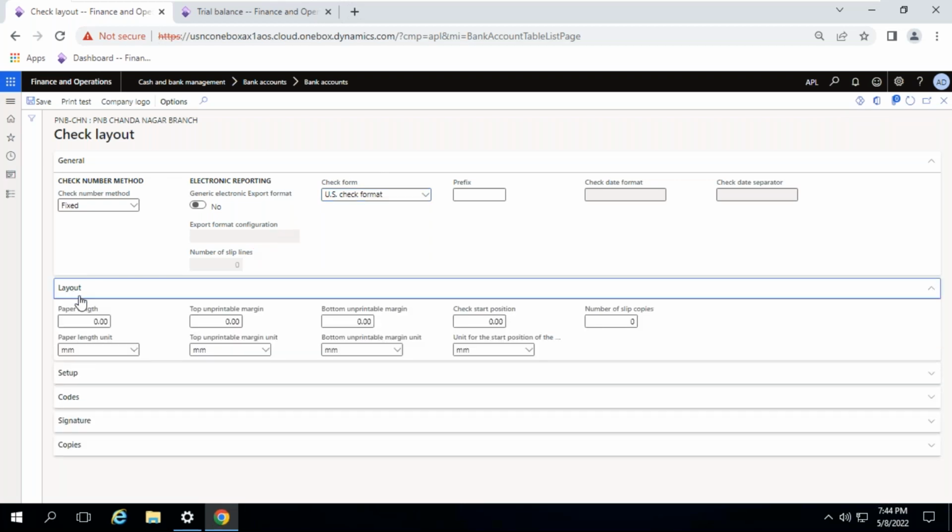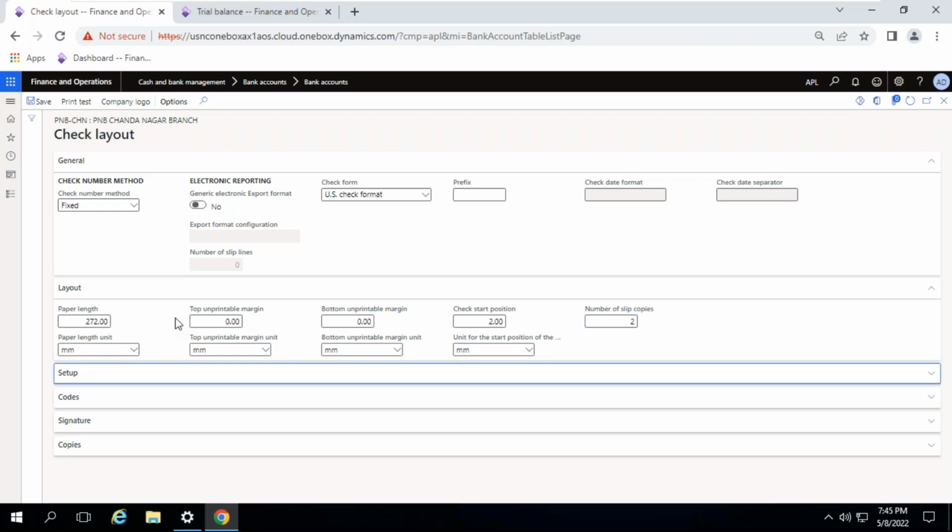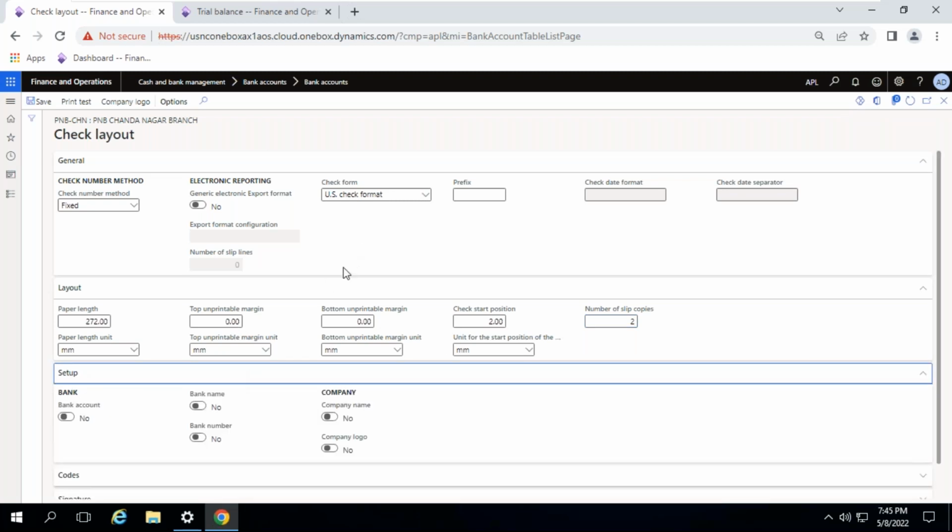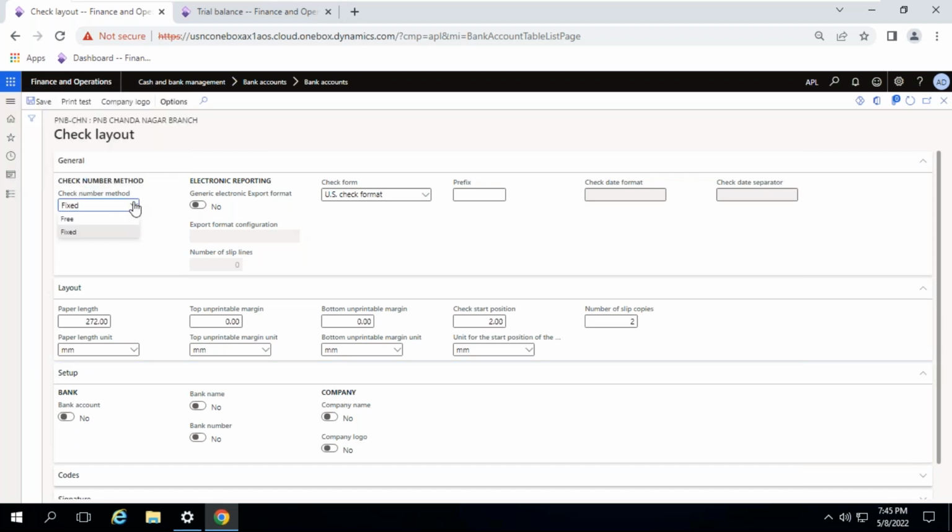Okay, and in layout, you need to enter paper length 272 mm, and the starting point 2 mm, and number of copies 2. So this is the standard setup I have mapped. I will explain this. This setup we have done. There are two methods, one is fixed and one is free. What is the difference between these two? I will explain. So you need to select the format. Usually nowadays across the globe they are using only one format, US check format, and some other countries have a different format. India also will follow the US check format.